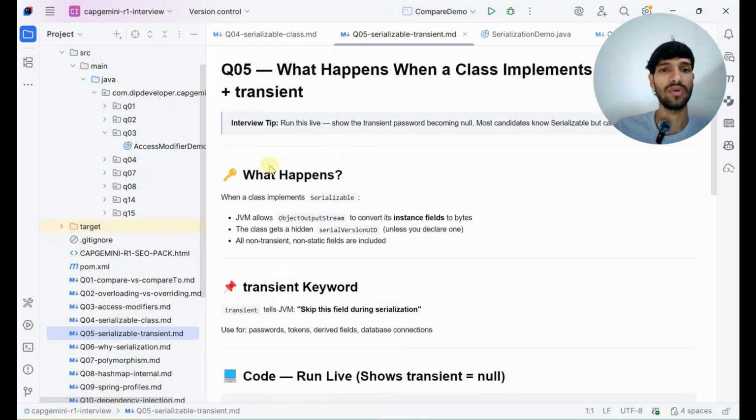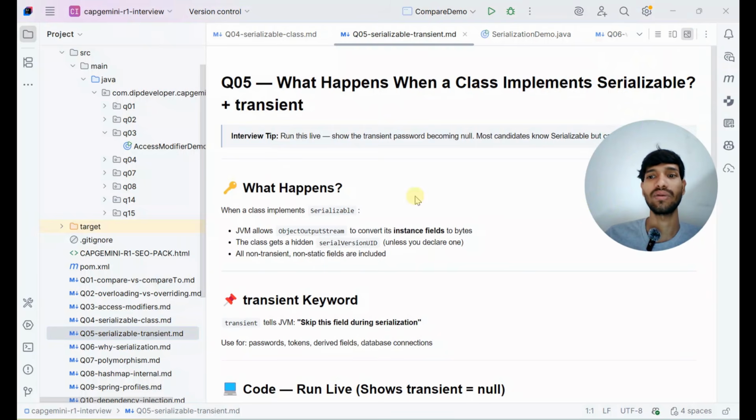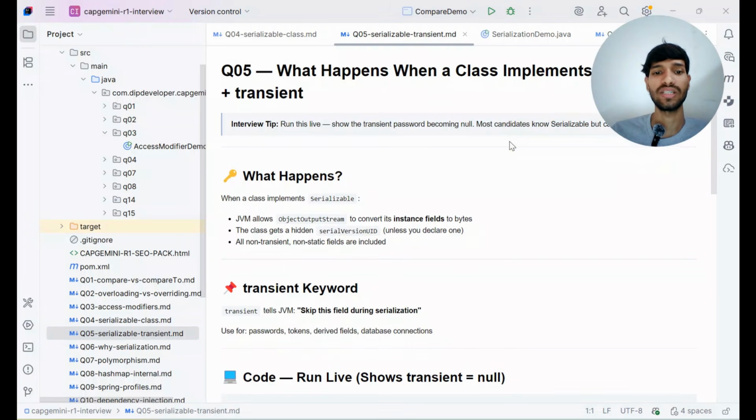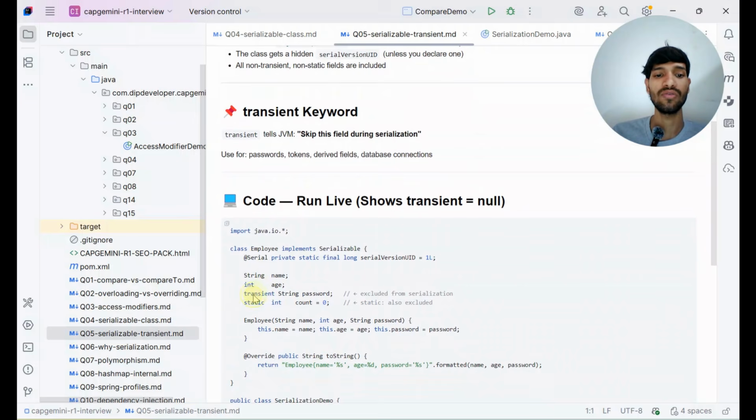They will also ask what happens when a class implements serializable plus transient. Implementing serializable we have just explained, but in the case of transient, the field which is marked as transient is excluded from serialization. So this field will not be passed over the network. Here the password is transient, so we cannot share the password over the network.